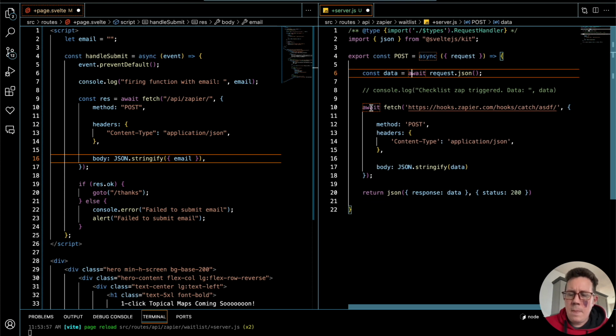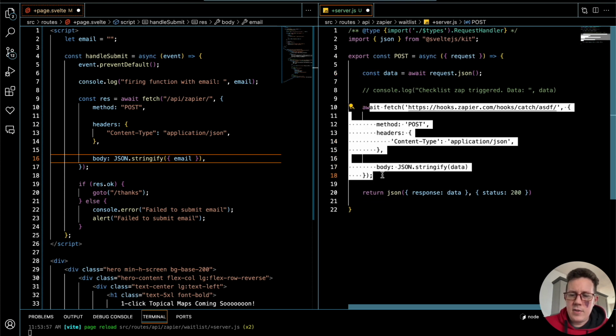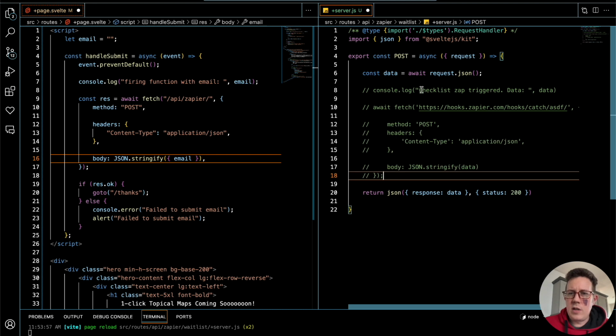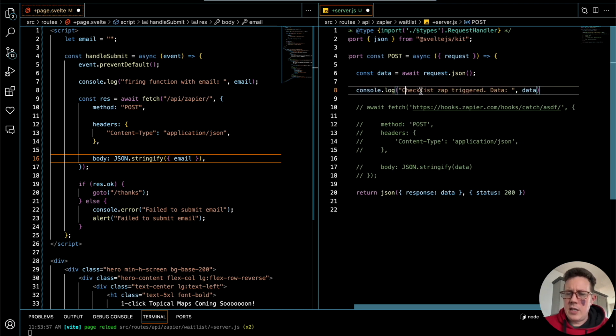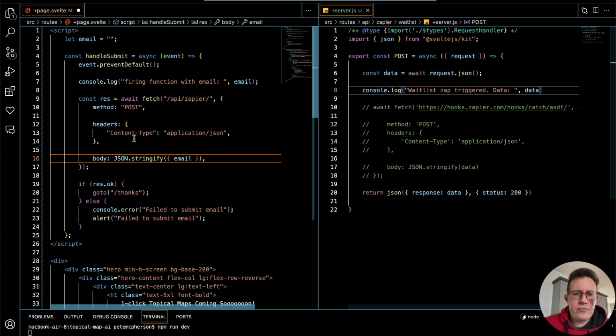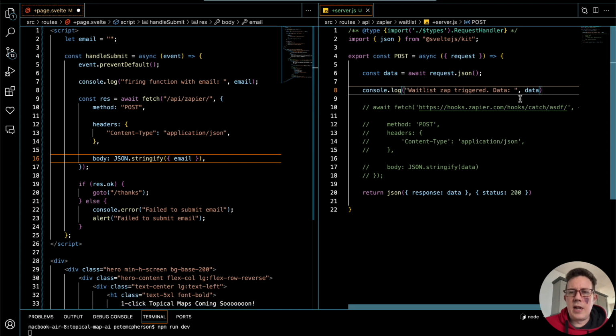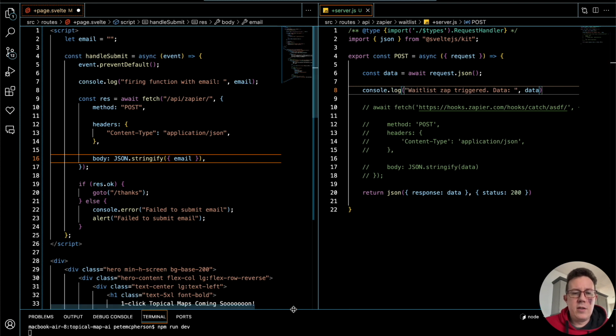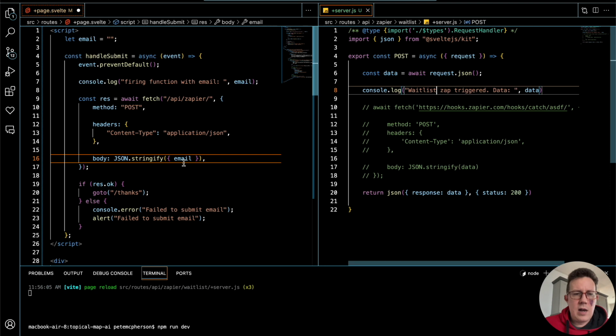And then for now, how about this? Instead of this, for now, let's just console log this. Waitlist zap triggered. This is left over from fab.ai, where I stole this from. This is the waitlist. Waitlist zap triggered. Data equals this. Let's see if this works. And this is console logging. It's not going to be on the front end. It's actually going to be right here on the back end. This is our server log.